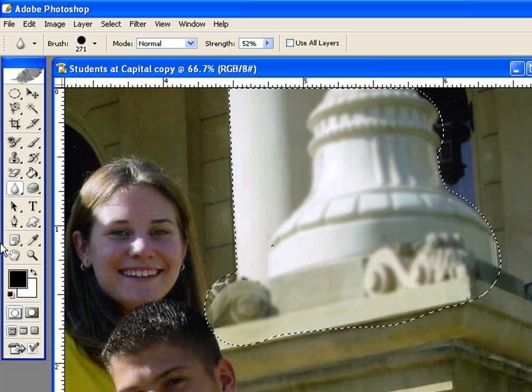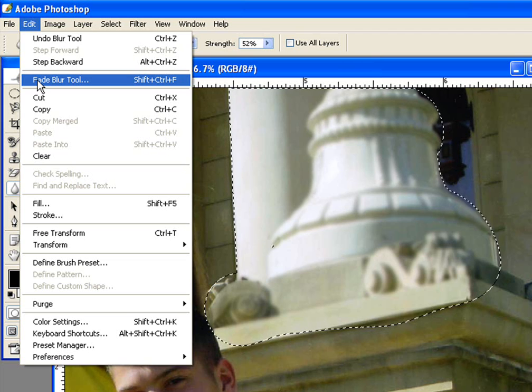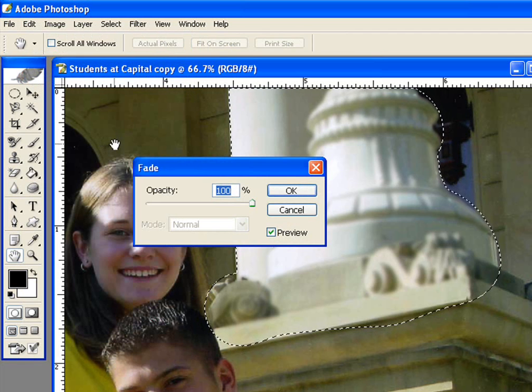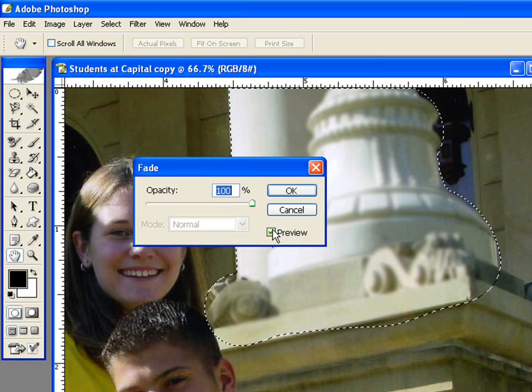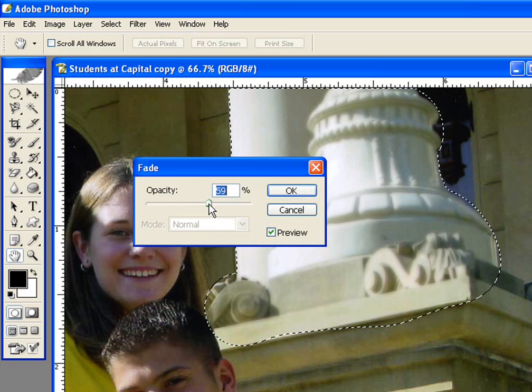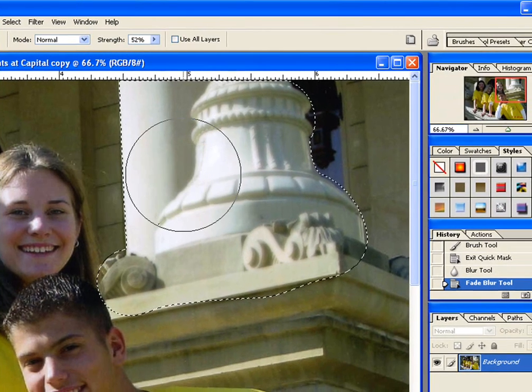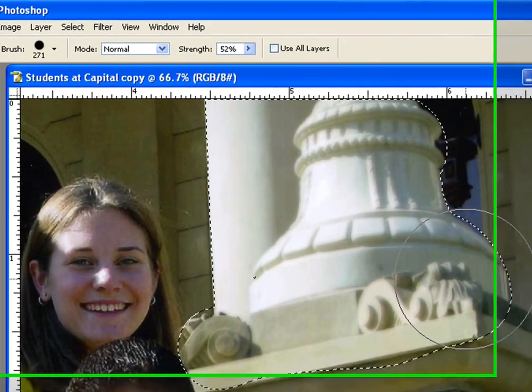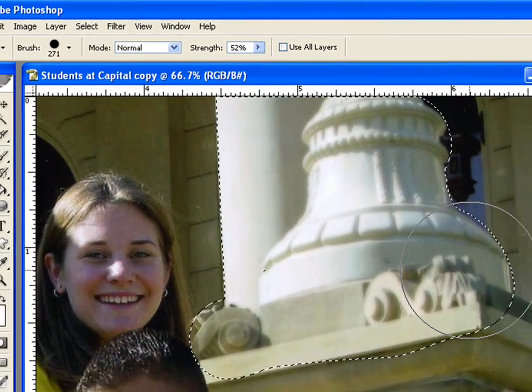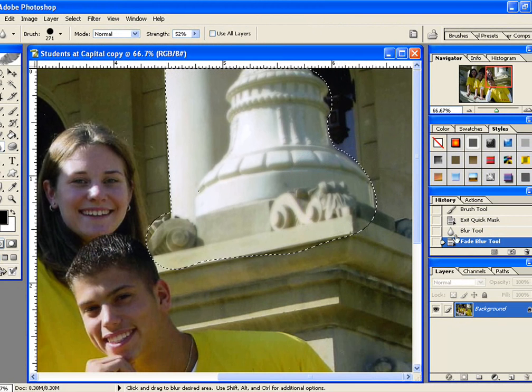So let's suppose I over blurred it. Then I could say Edit, Fade Blur Tool. Then I can change the opacity of the blur, and watch, since I have preview checked, how if I go to 75 I get a little bit more back. That's even better. If I go to 50% opacity on the blur, or thereabouts, all of a sudden, look, it's even better. I'm going to keep it more at like 75% and say OK. So it's blurred, but not too much so. The faces will stand out more than the background column.